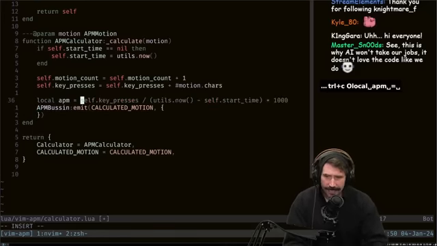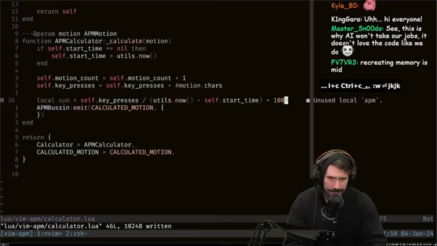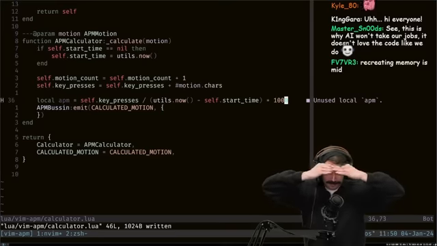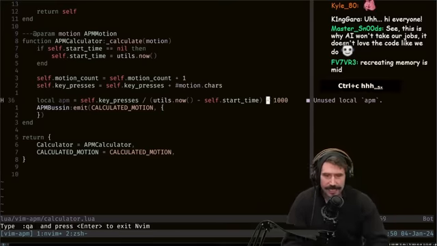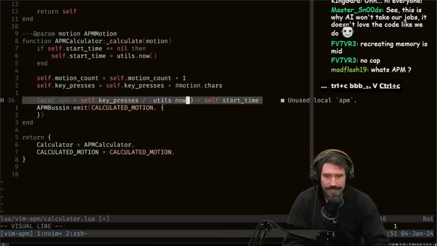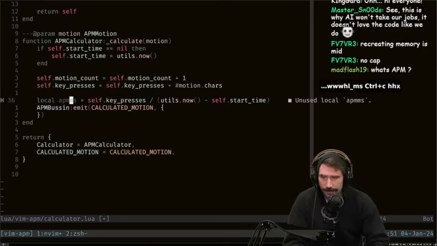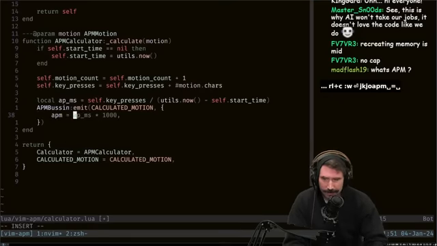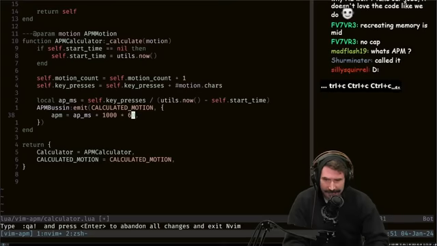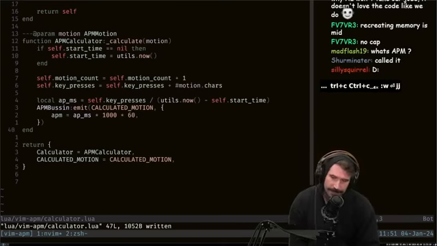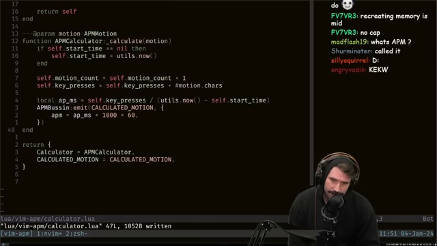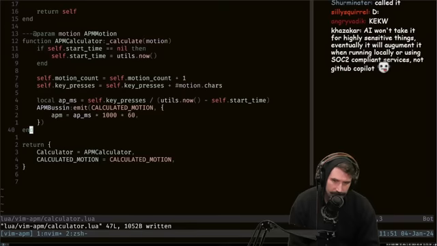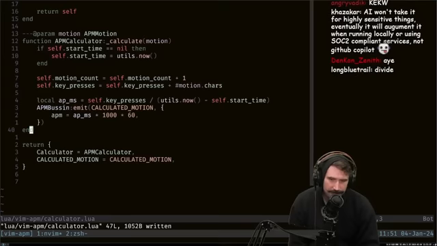Okay, local APM equals. I know this is kind of a terrible way to do it. Okay, hold on. So this is actions. This would be actions per millisecond. So that means my actions per minute would be times 1,000 times 60, right? Correct? Yeah, I'm doing that dimensional analysis correctly, right?